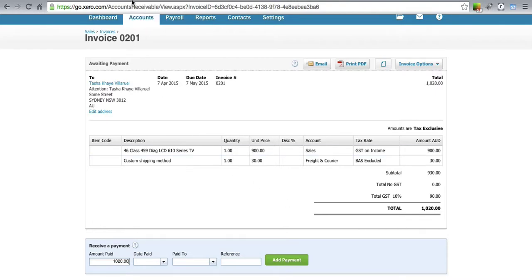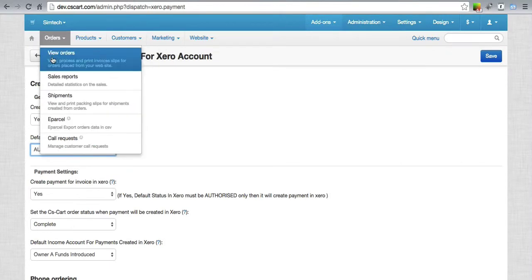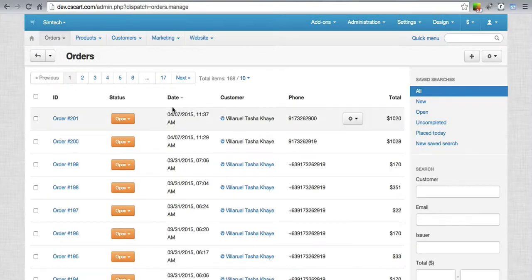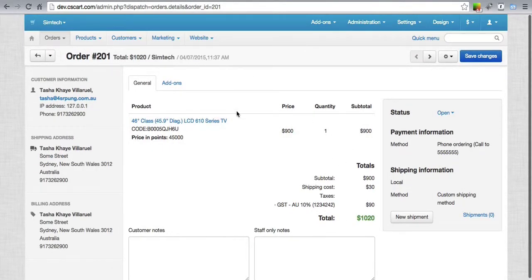You could also go to your CS-Cart and check the order details. If it matches, of course, the price of the item, the shipping fee, the tax, and of course the total. And that's it.